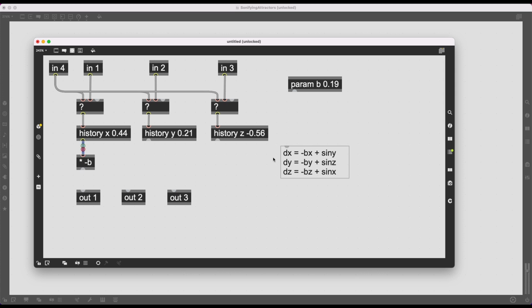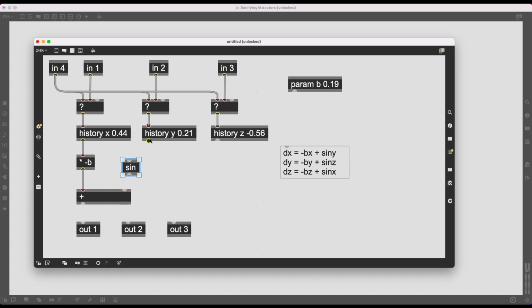So let's calculate delta x. Delta x is minus b times x plus the sine of y. So I can create an object, sine, and then y. There we go. We have calculated delta x.